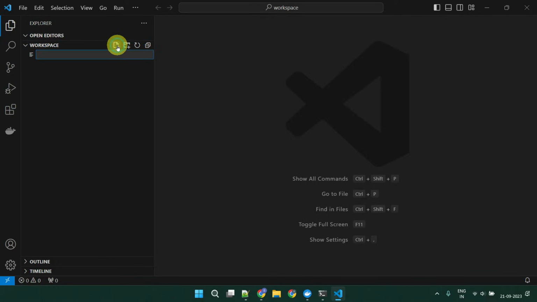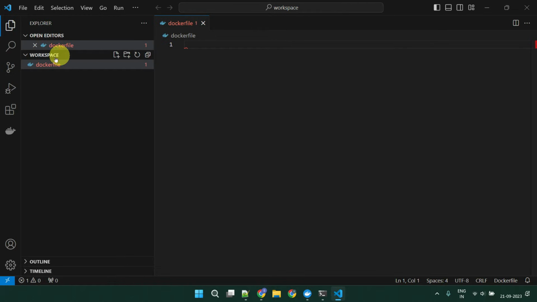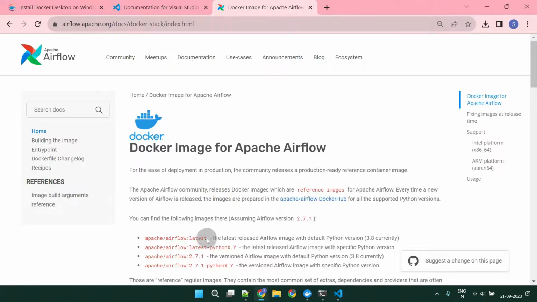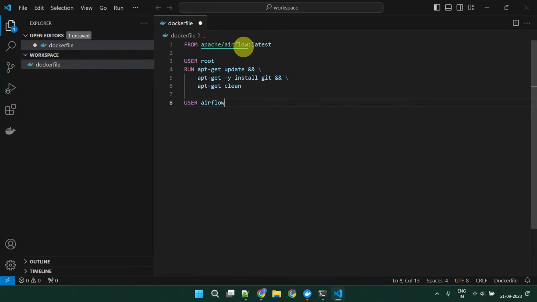Let's create a new file called Dockerfile and copy-paste this content provided in the video description. At a high level, we're building a custom Docker image, based on the official Apache Airflow Docker image. Currently, I've just added Git, but in our upcoming lessons, we'll introduce more customizations. Please save the file.